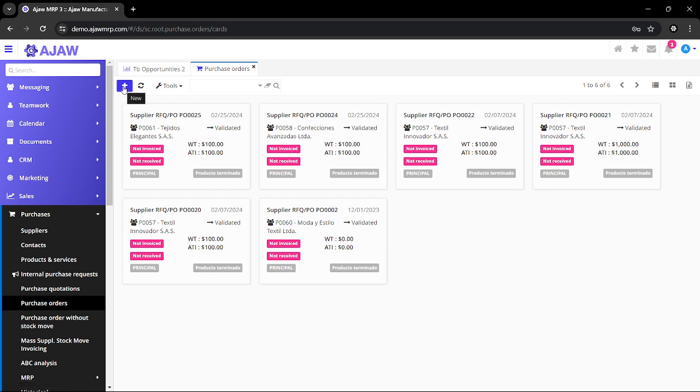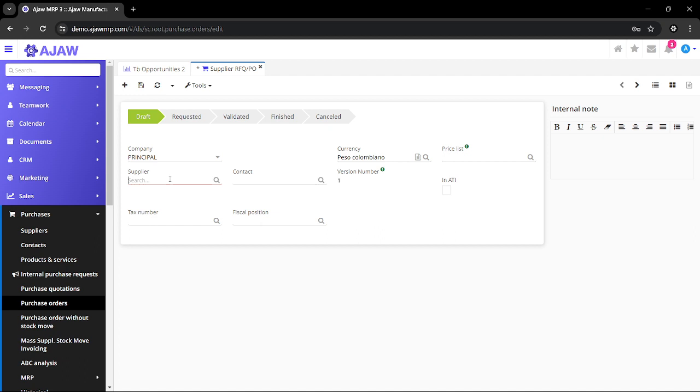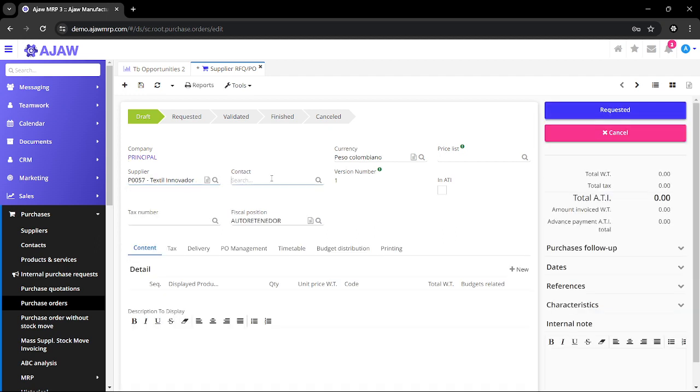Once we press the new button to create a new purchase order, it's going to send us to the form view. So once we're here in the form view, we can put our supplier. If we have a contact, we'll put a contact. We can put the currency. If we have a price list, here we have an explanation. Boom, price list. This is what price list means. Tax number, here's the version number.